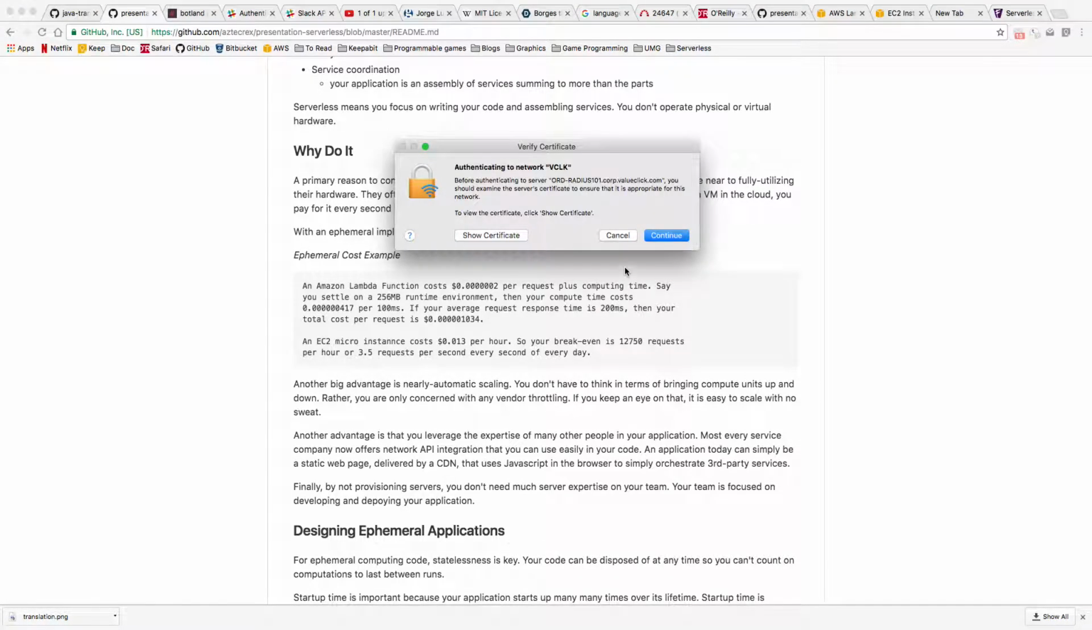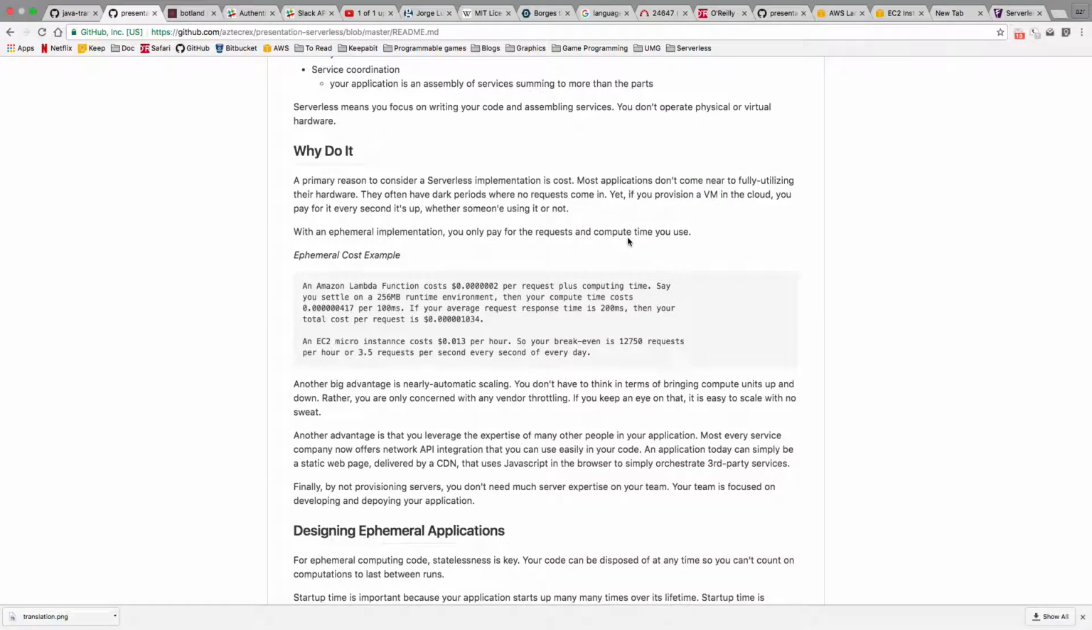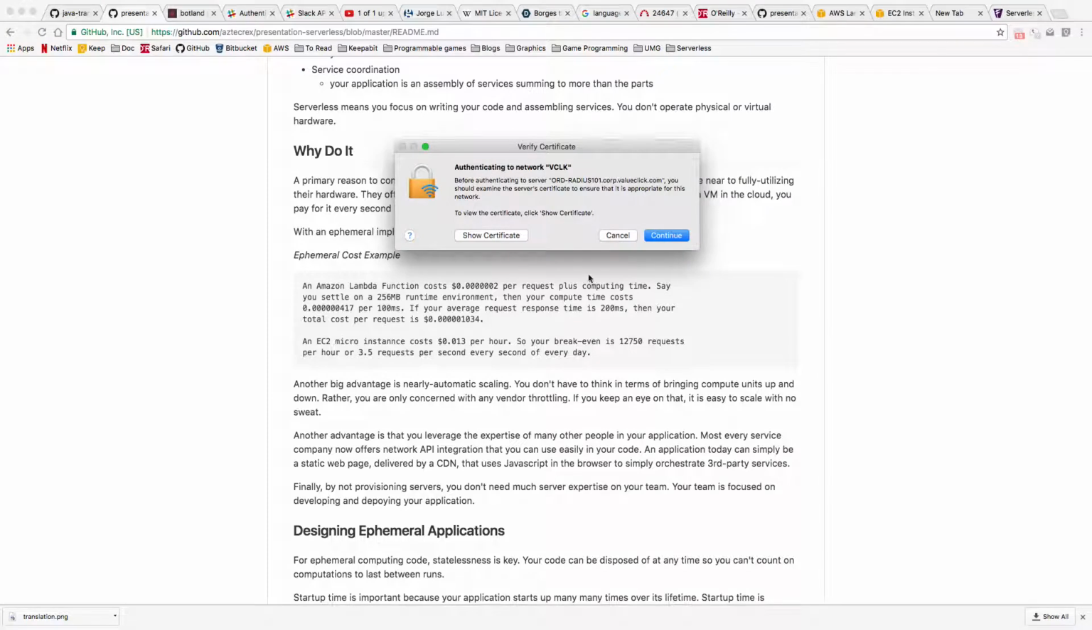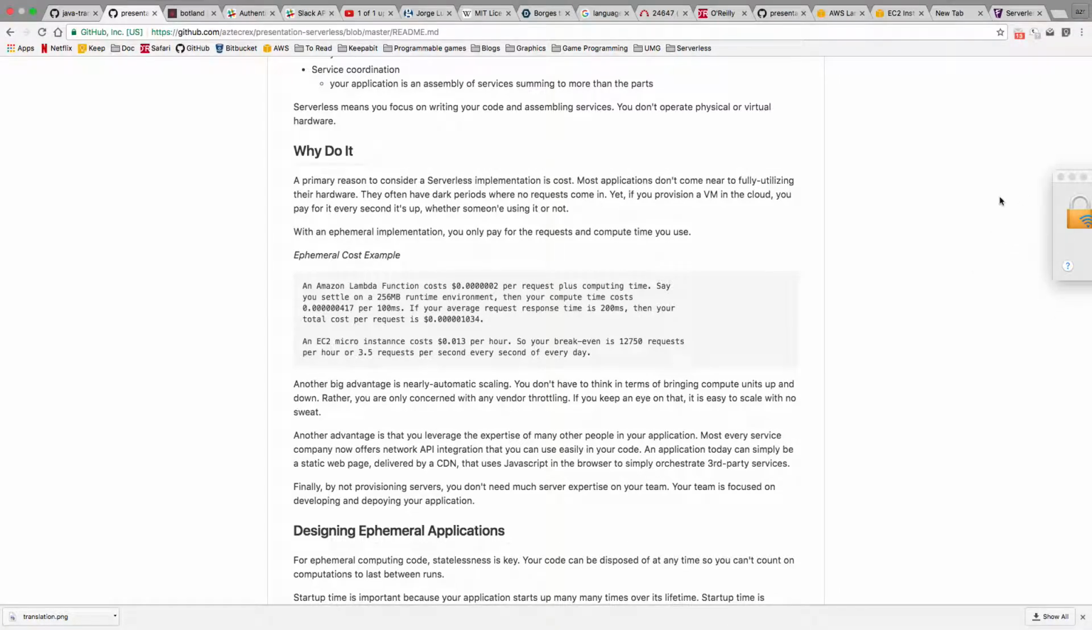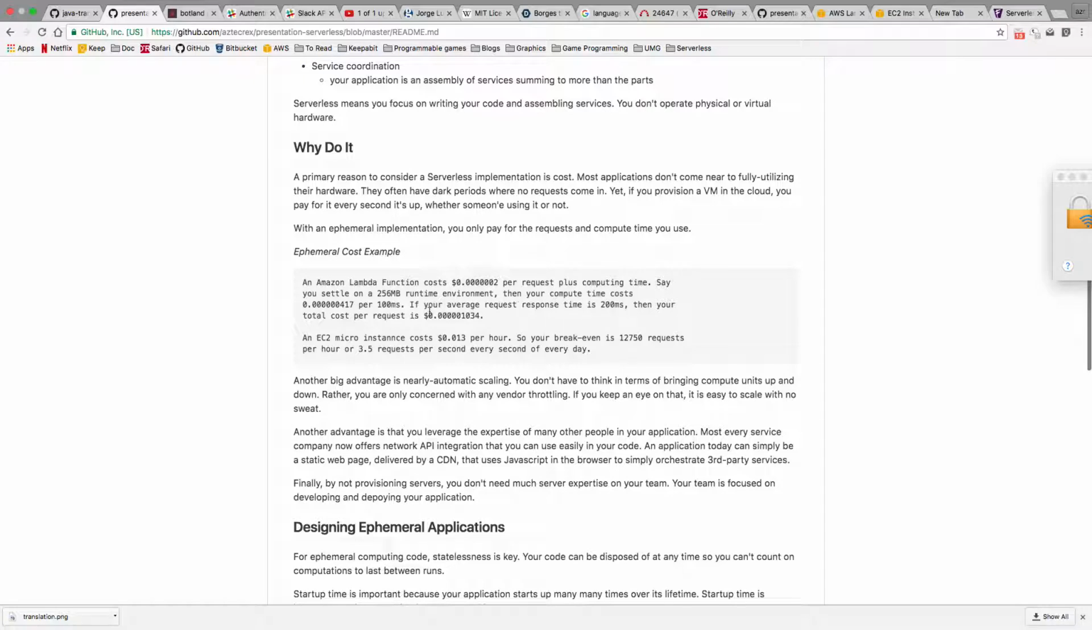But let's say, I don't know why this is doing this. Thank you. Okay. But let's say you settle on the 256 megabyte runtime level, which I think is fairly small, but oh, come on, this is not really happening. Put it under the bed. It's staying on top, is the problem.